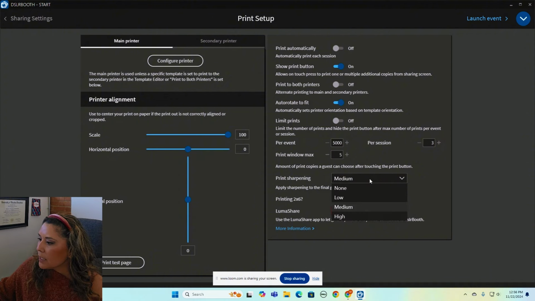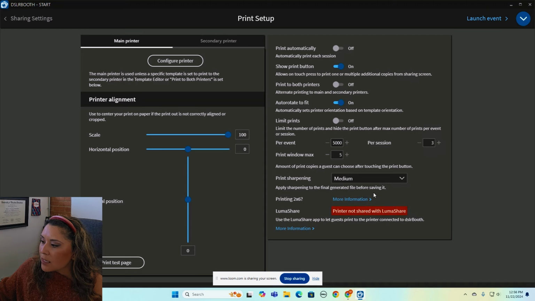For print sharpening, you could do high. If it is high, it may take a little bit longer for processing. Okay, we're going to leave it right there. Now for the printing 2x6, everybody loves a 2x6. You can click on more information if you want to learn more. We're going to keep it at the horizontal 4x6, if that's okay.